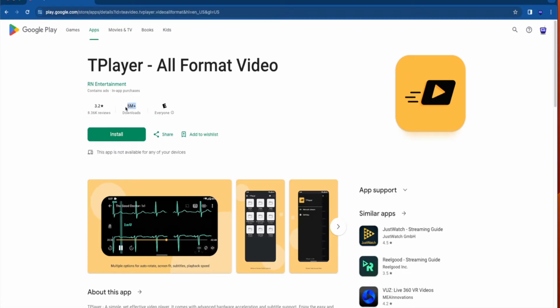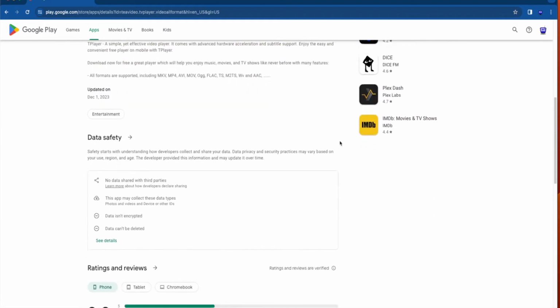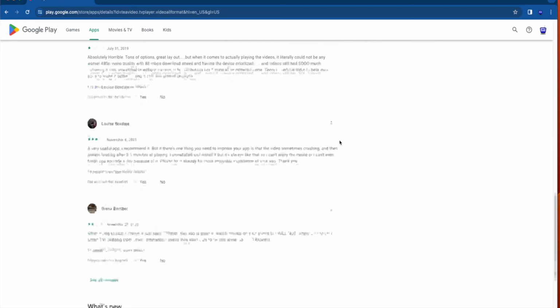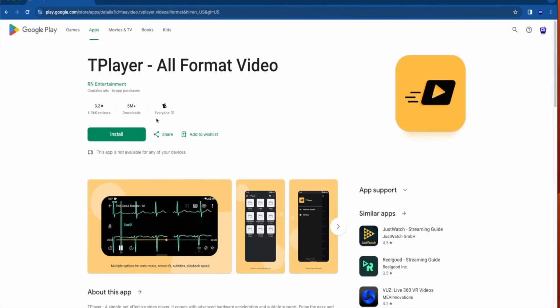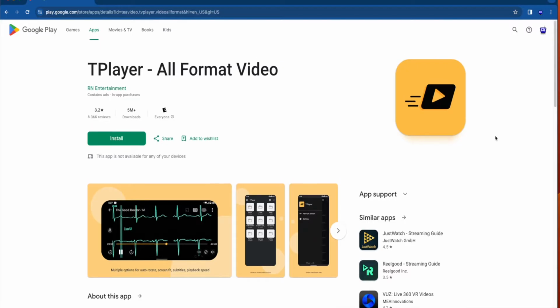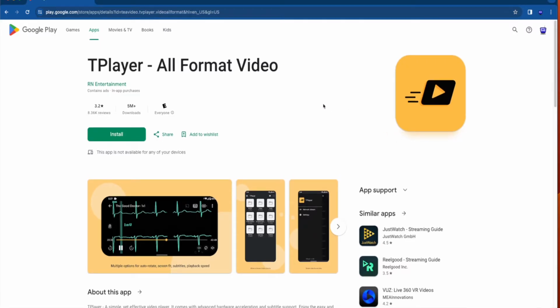This application has over 5 million downloads and over 8.36 thousand reviews. So, because TPlayer is available inside Google Play, I know that this application is 100% legal and verified to install and use on our Android devices and also Fire TV devices. So I want to point that out before diving in too much further, that because TPlayer is inside Google Play, we know that this application is verified and legal to use on our devices.